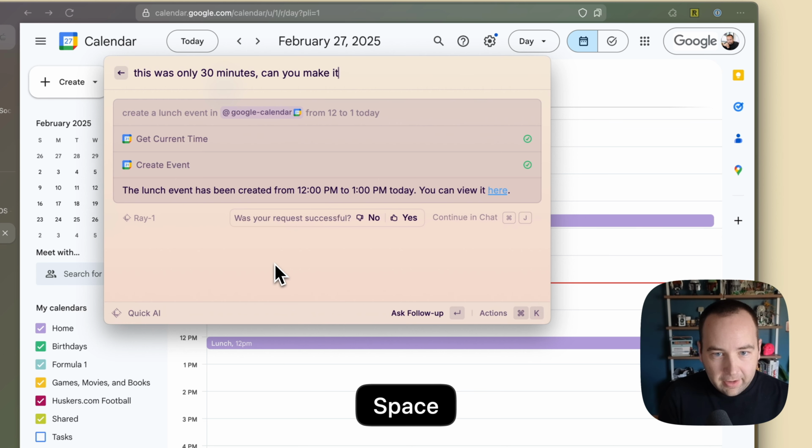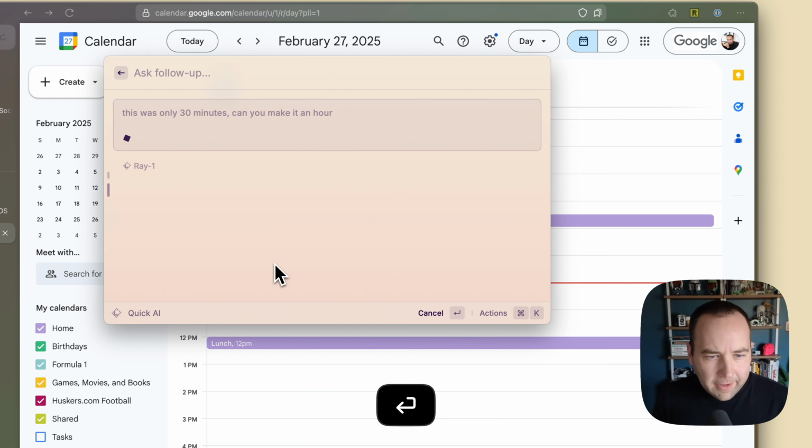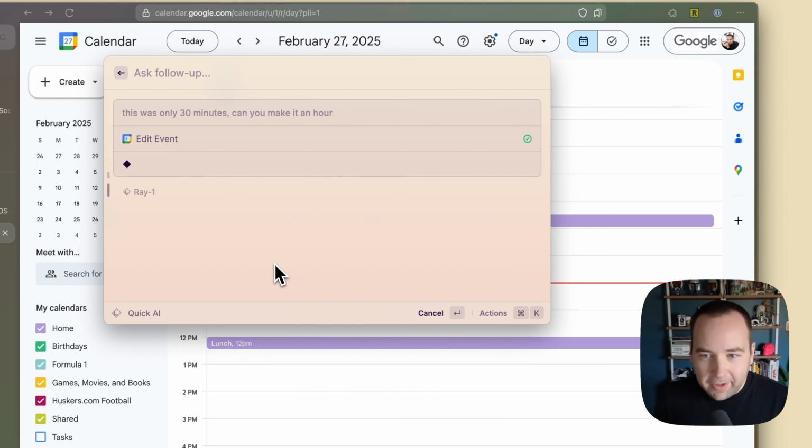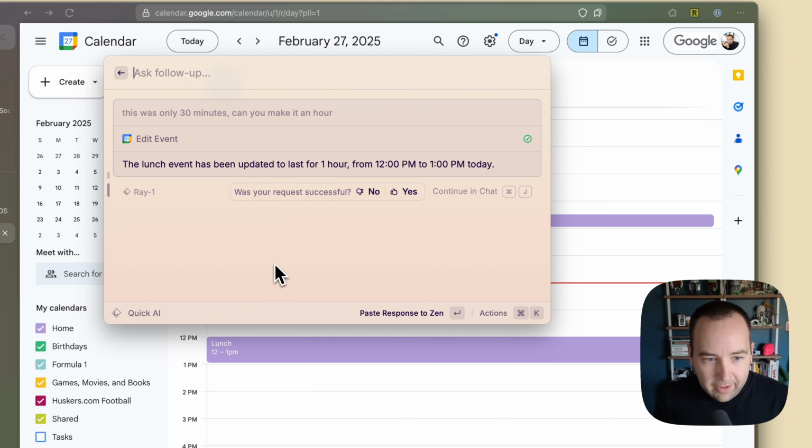Can you make it an hour? Let's see if it can do that. I have no idea if it'll do that. So it can edit events. It's done it. Okay. So that's not necessarily the way you would always do that, but you can. That's just to give you an idea for how it works.